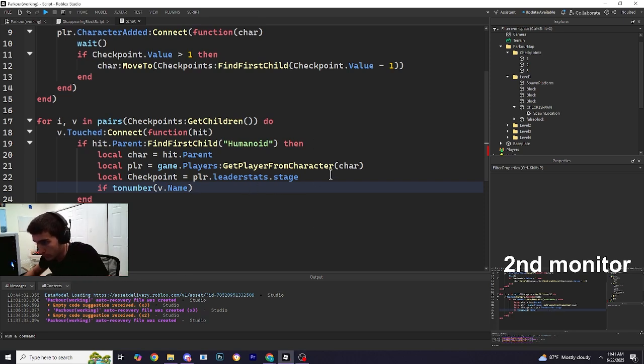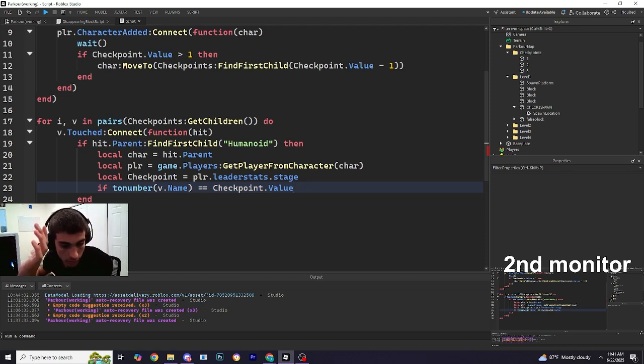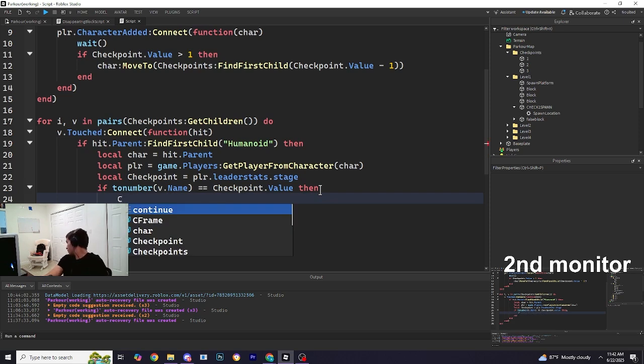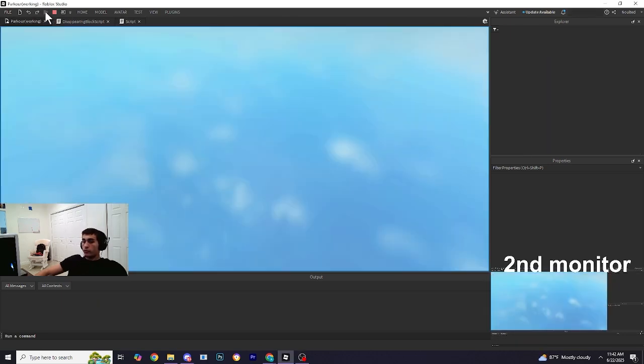So, if the number of the checkpoint equals the checkpoint. See if I got that one right. Yes, I did. Okay, then. Checkpoint dot value, right? Plus equals 1. Spit out. What a fucking roller coaster, dude. Now we have to play test.